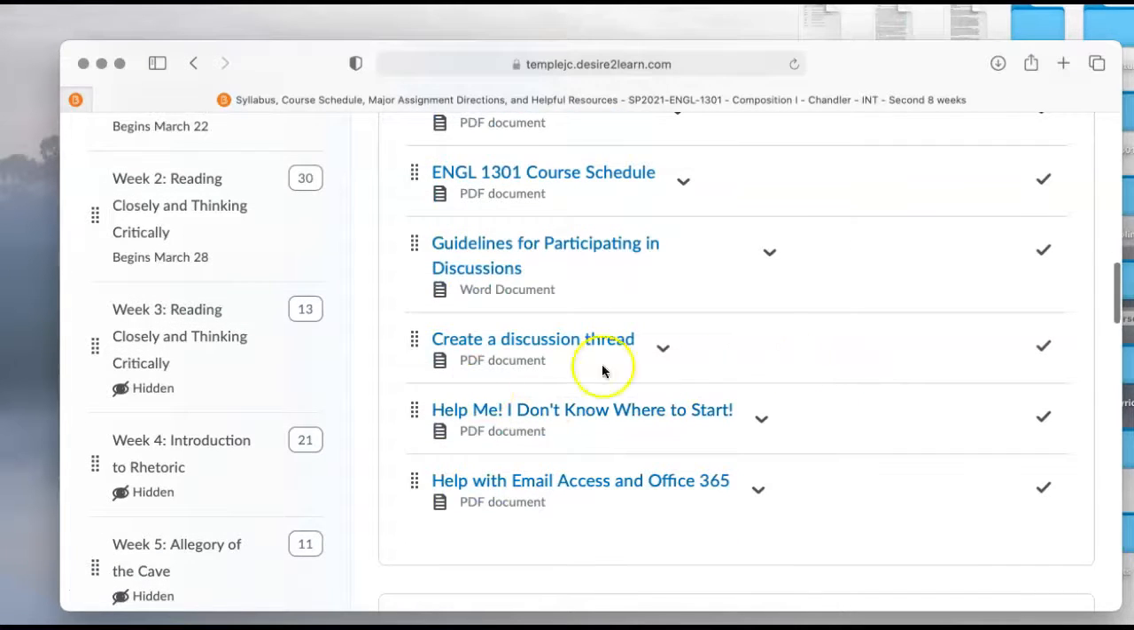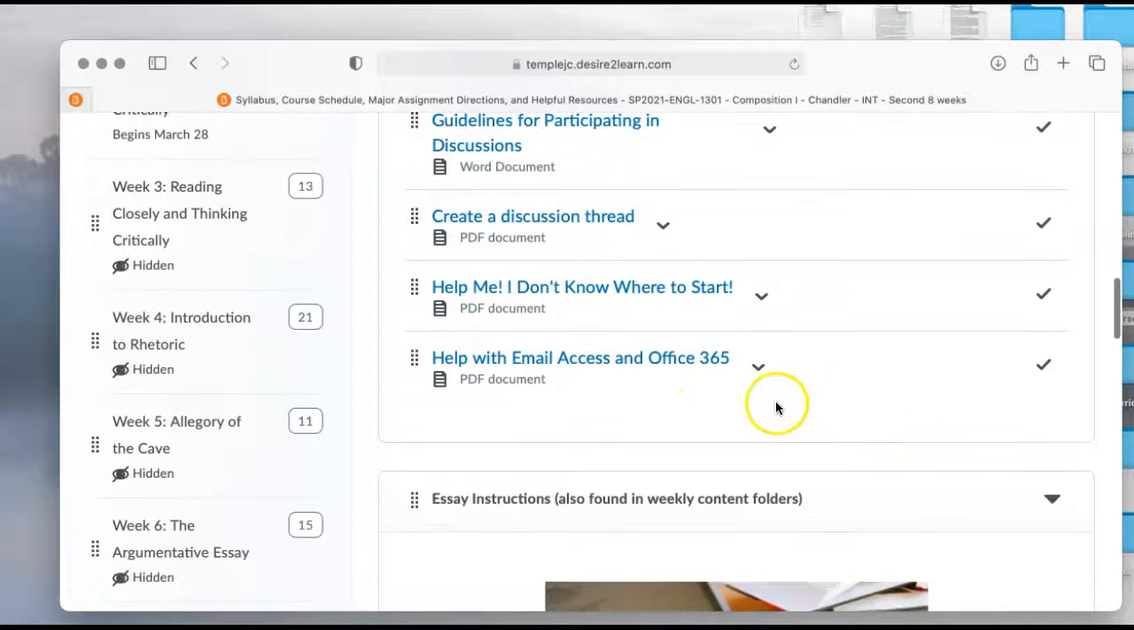I do have a couple of help things here. If you're not sure how to create a discussion thread, I've got that there. If you don't know where to start, I've got all kinds of information there. If you're having trouble accessing your email, or how to download Word and all the great Office things like PowerPoint, this is right here, because you do get that as a college student at Temple College. That's included in your tuition. So please make sure that you're downloading Word and you're getting all the benefits of Microsoft Office.